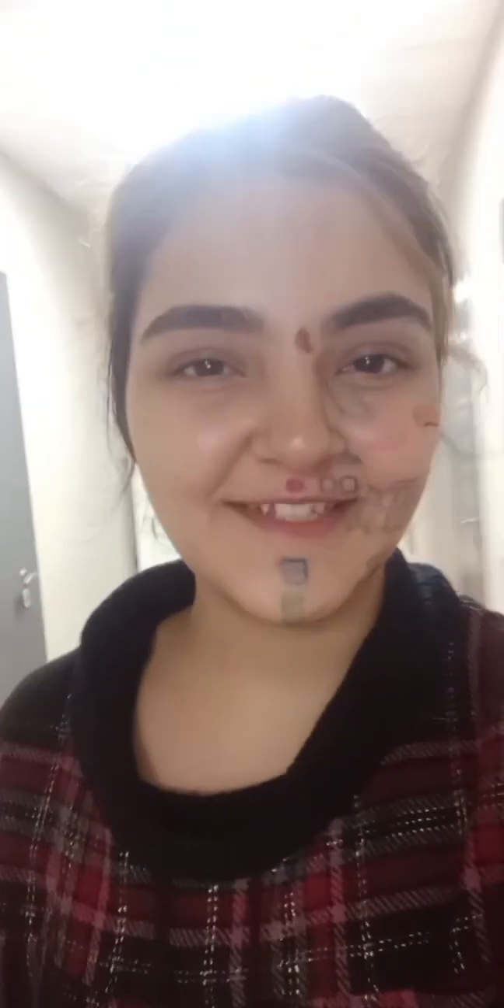Today's anatomy is about the skull, so I'm going to explain what is related to the facial area. I know my face is ruined today, but just focus on the anatomy lesson.